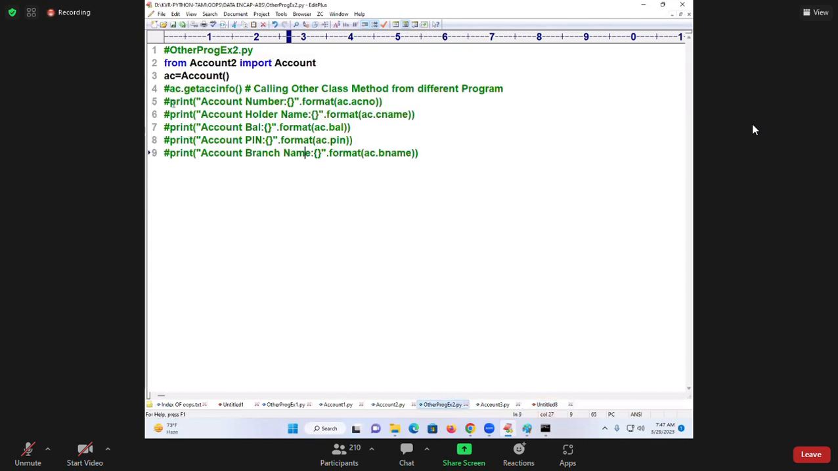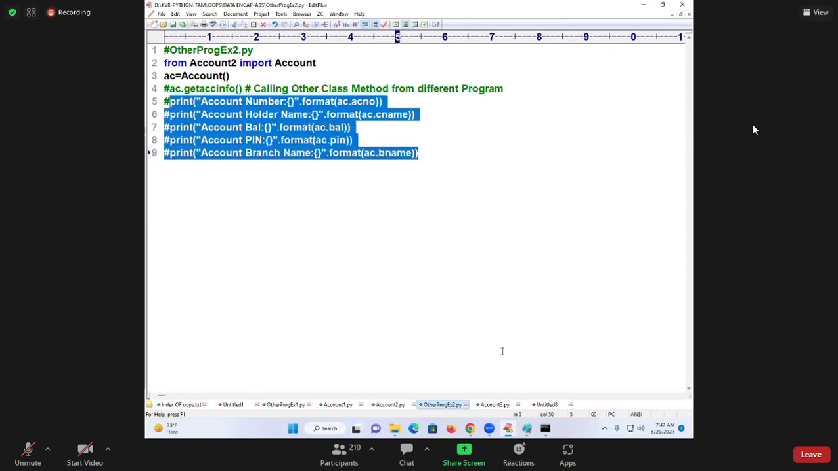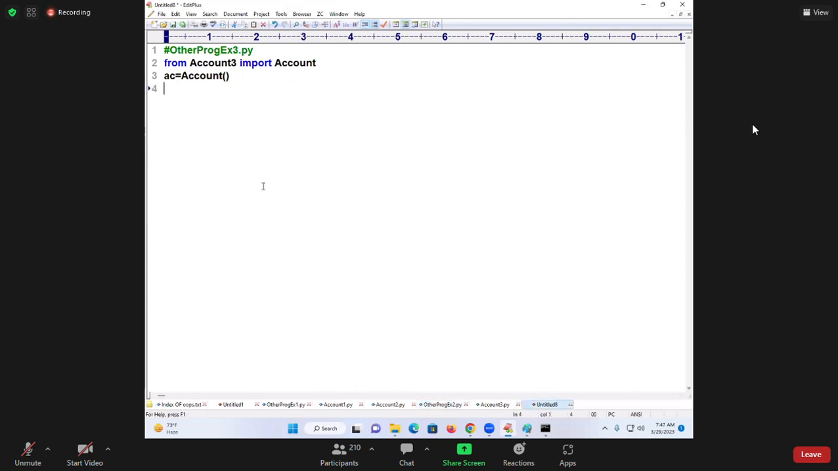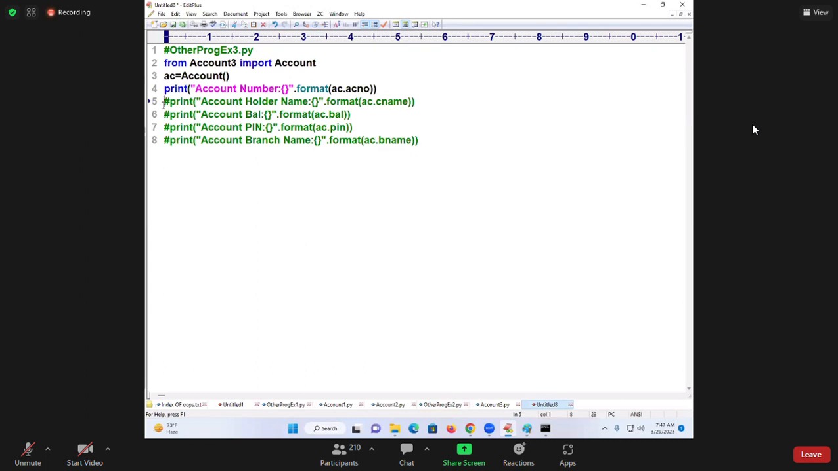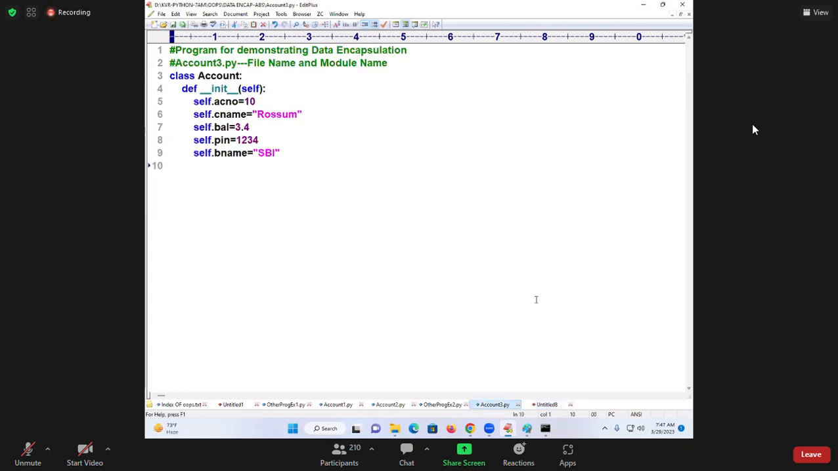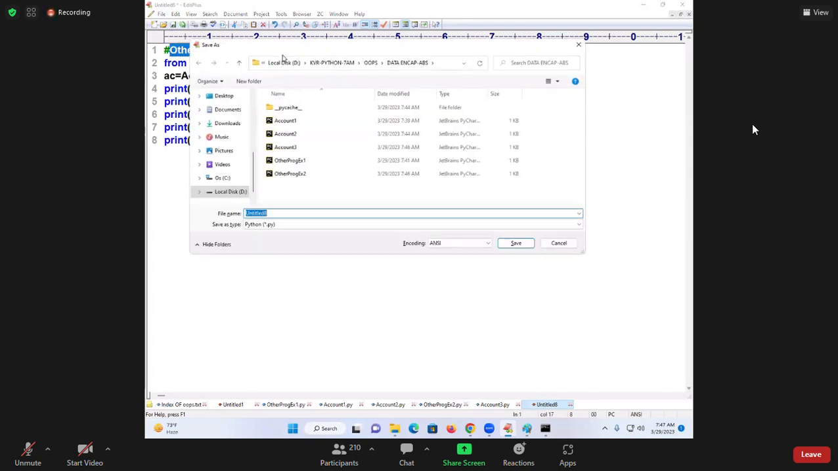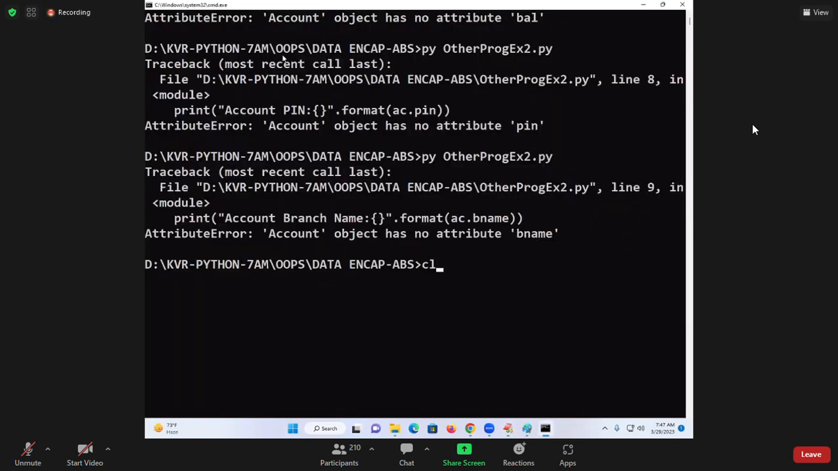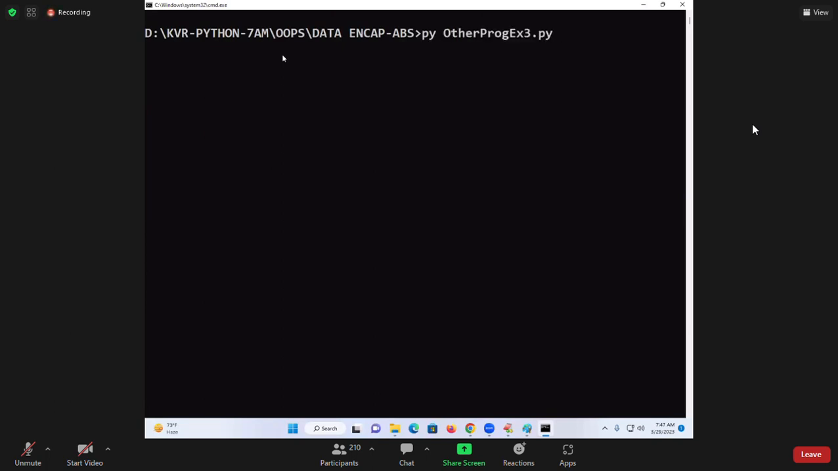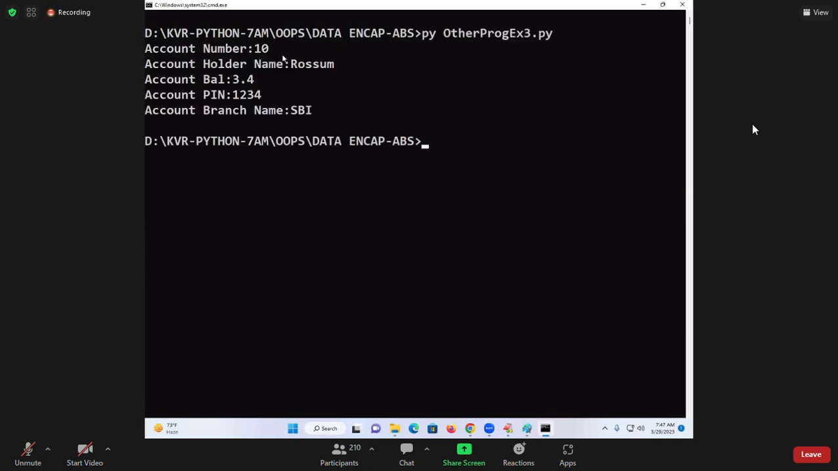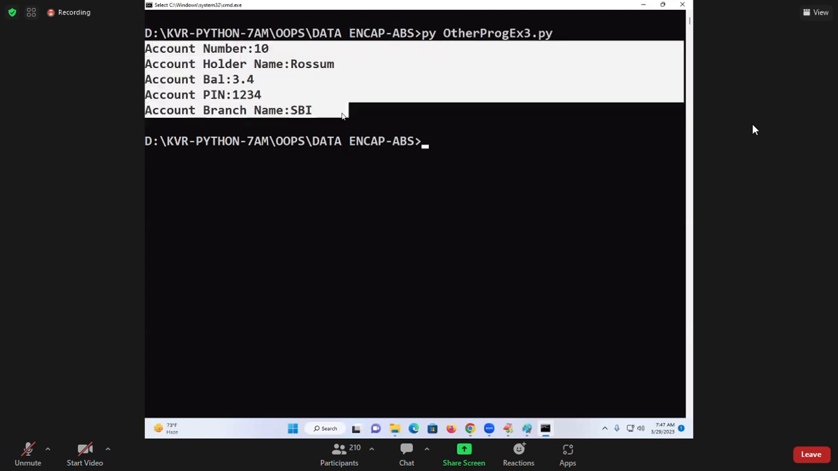How do you print it? This information, try to print it, students. You go for printing it. Right now, what is happening? The constructor is being called, initializing the data members and everything. So save this code, and done. Execute this now. See that complete data coming. Other program 3.py, complete data coming.